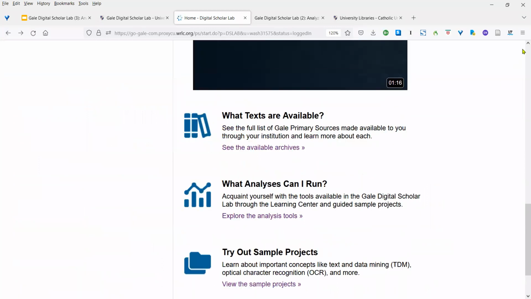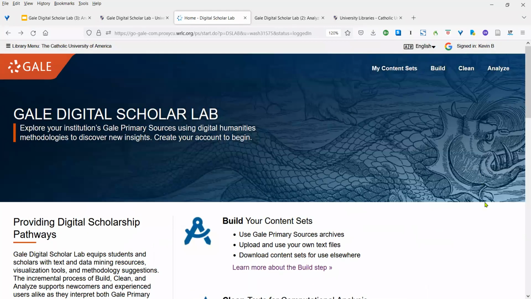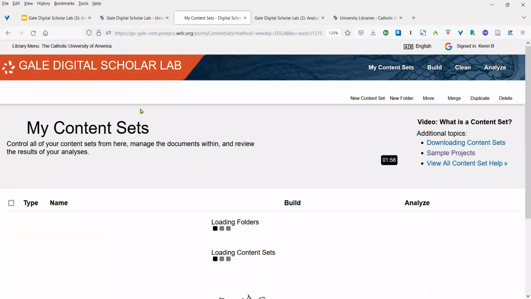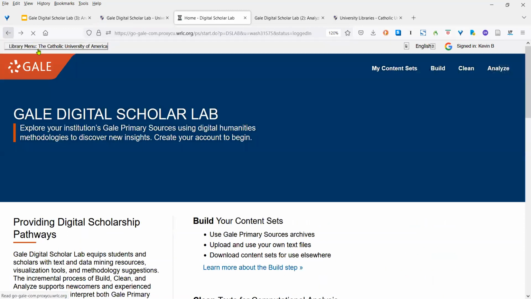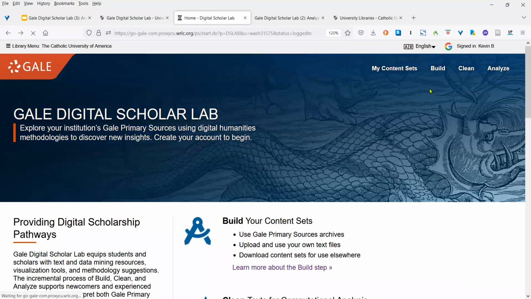I'm going to go back to our main page here. You notice up in the top right-hand corner we have our My Content Sets. I can click on that, and this will give me all the stuff that I've built over the past few weeks, all the different content sets, data sets. It's always important, this is where you're pulling material from. We have the build function and the clean function. I'm not going to click on those. I am going to go to analyze.